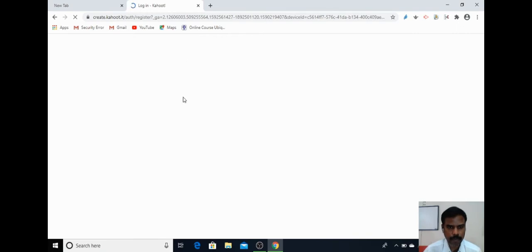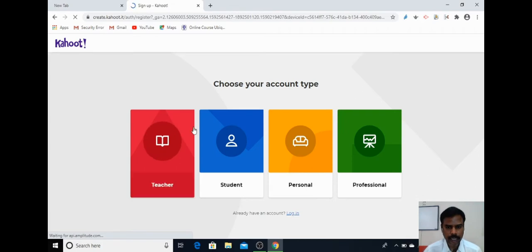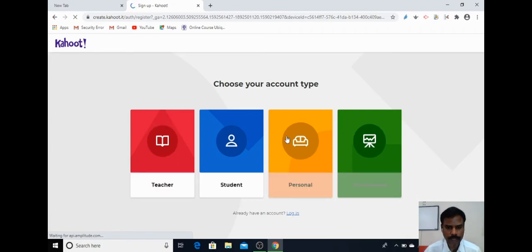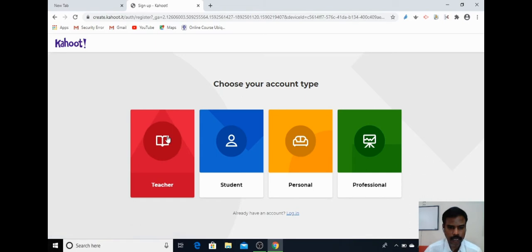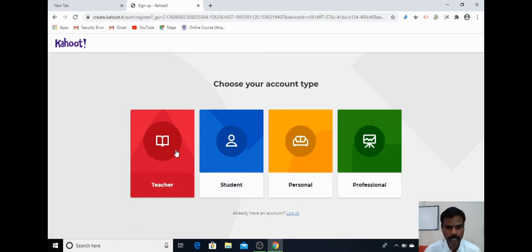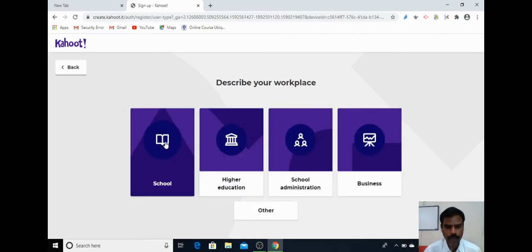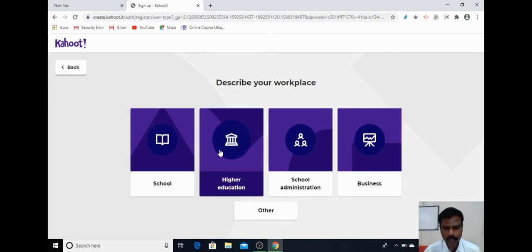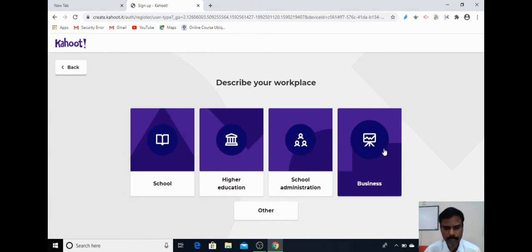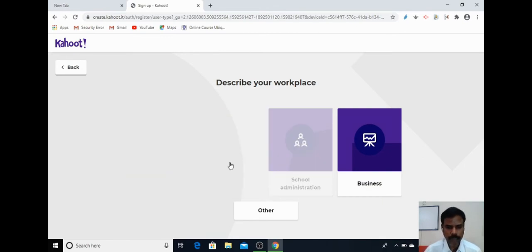account creation page. You have to give the login details here. You can see that there are four tabs. Either you are going to create, or you are going to attend, or it is a personal page or professional page. I am using the teacher page. For the first time, you have to say whether you are coming from school, higher education, school administration, or business. You can select school or higher education. I am using higher education.